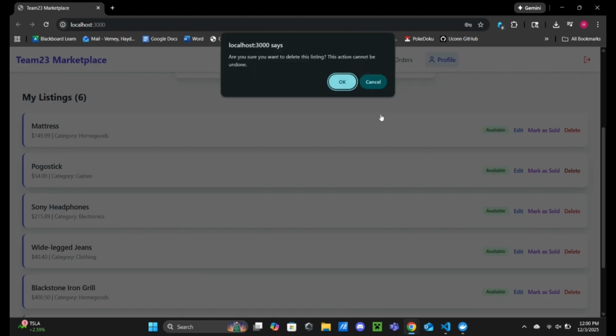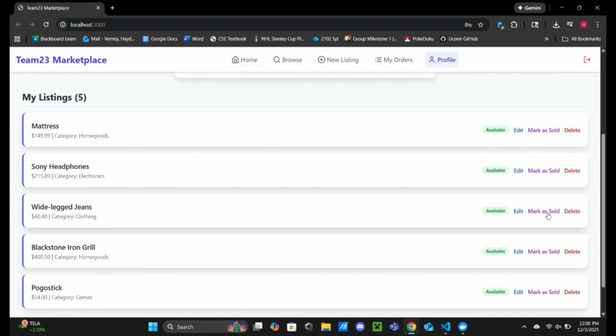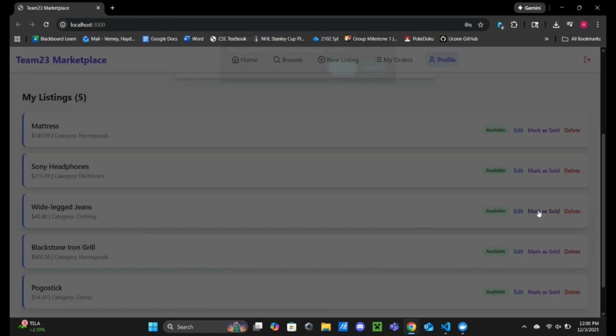Right here we're deleting pogo stick, which there are 2 of currently, so instead of there being 2, there is now only going to be 1 that shows up in the featured list.